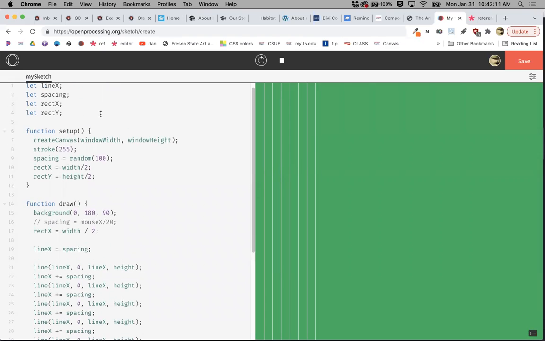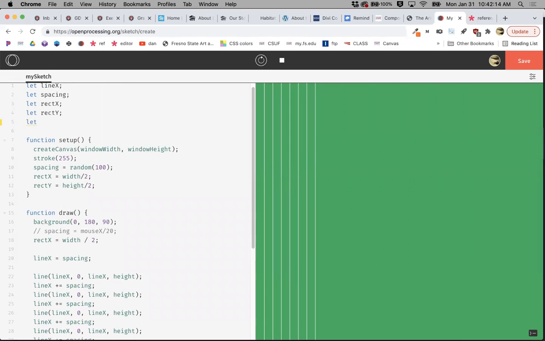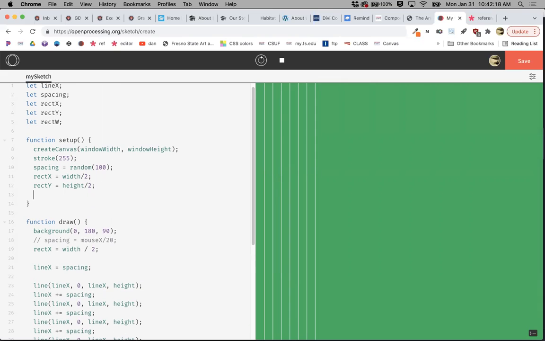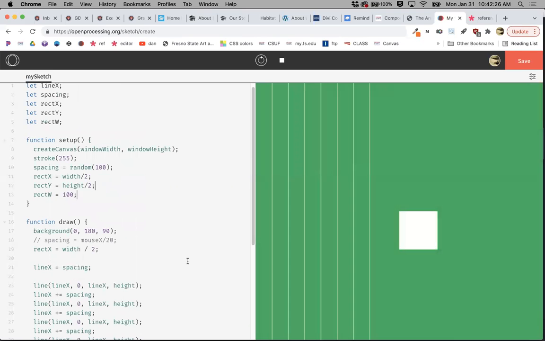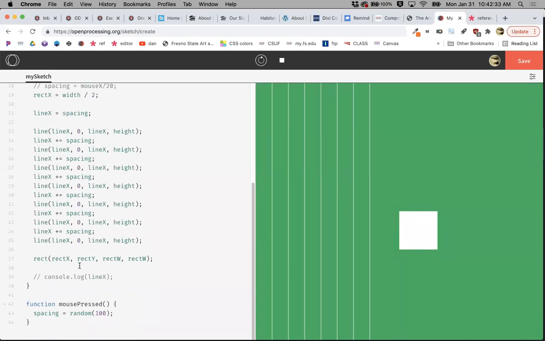We'll do that. Let rect width equals, I don't know, 100. Now I'm getting a circle and it's drawing to the center there. So that should really help you out with the first one.